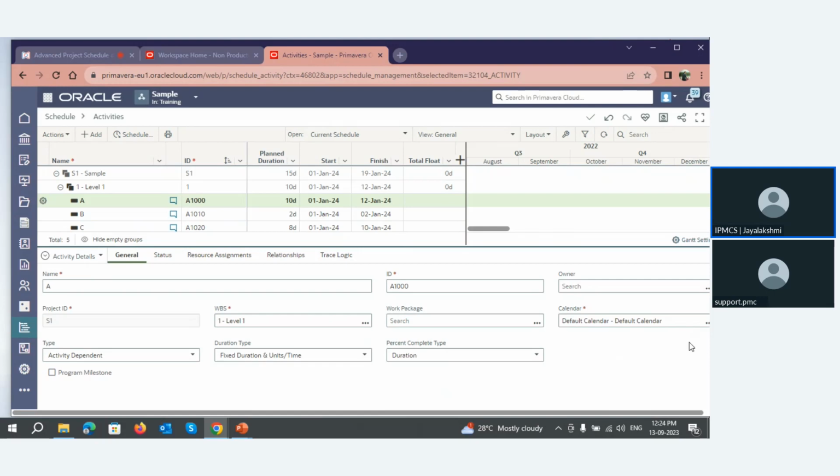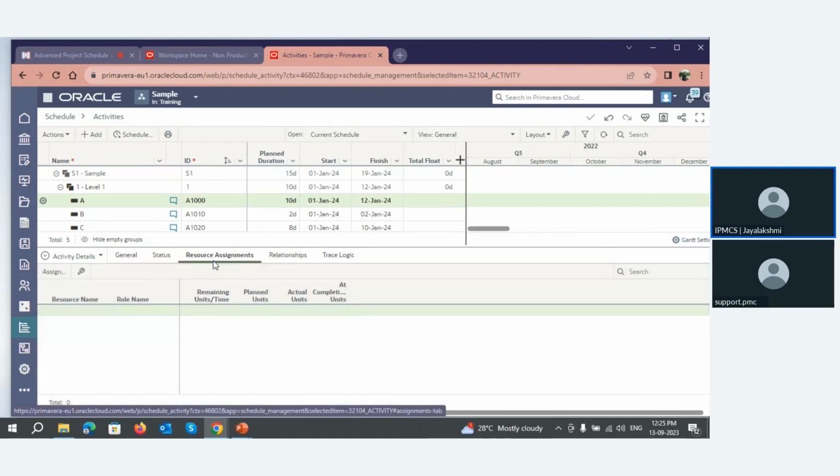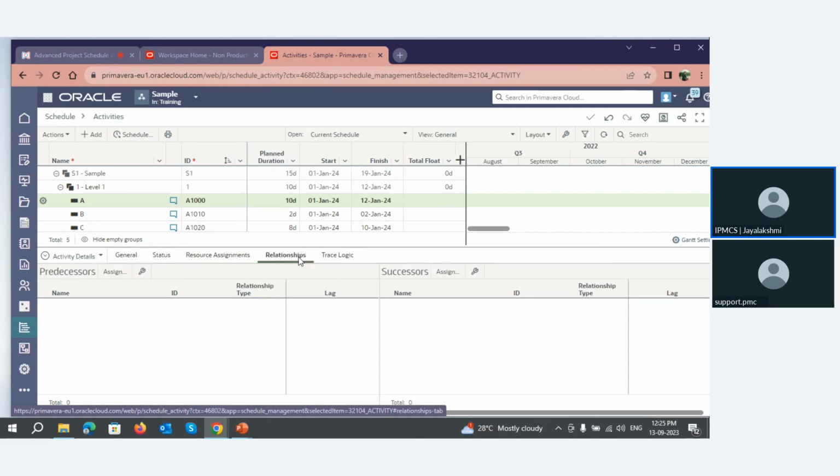Then the calendar will be here. If you have to add an activity calendar separately, you can change the calendar here. And the activity type like activity dependent, start milestone, finish milestone, then duration type and percentage complete type. Then the status is mainly used for updating the project once the project execution has started. Then here you have resource assignments where you can add the resources. Relationship, here we will be adding the relationships to the project.